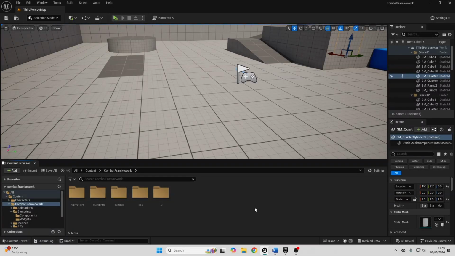Hello, in this video, we're going to create a state component. As we develop our combat system, our player character may be in many different states like attacking, dodging, and so on, and we're going to keep track of all of this.